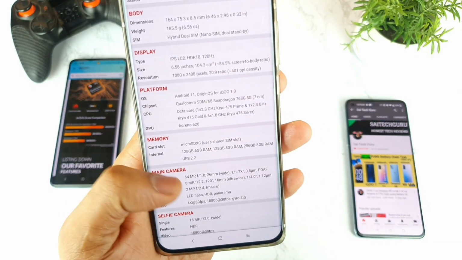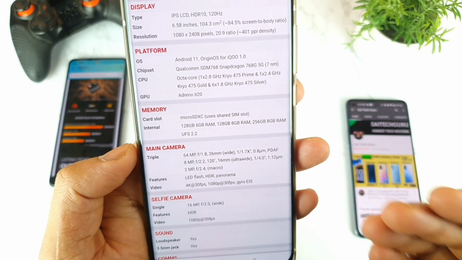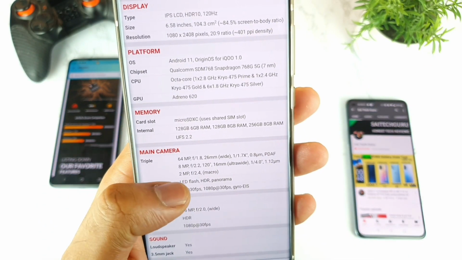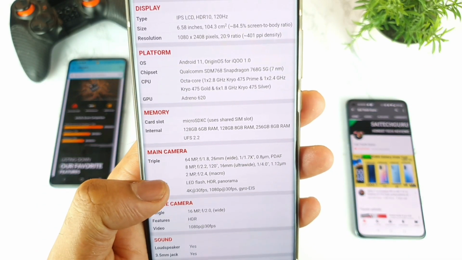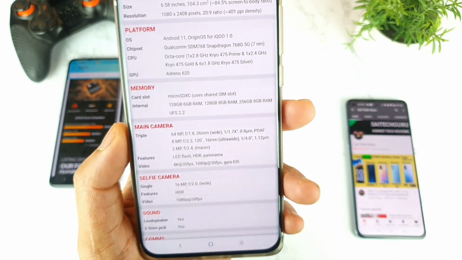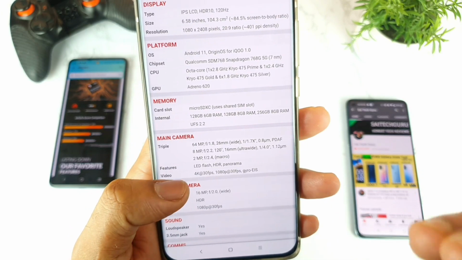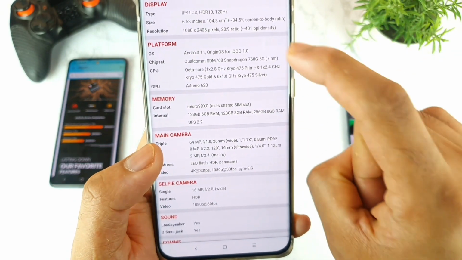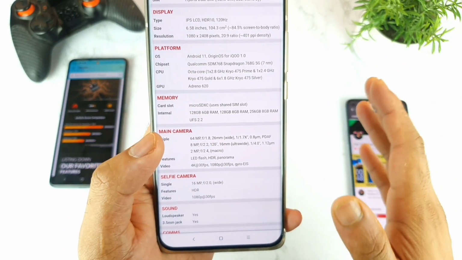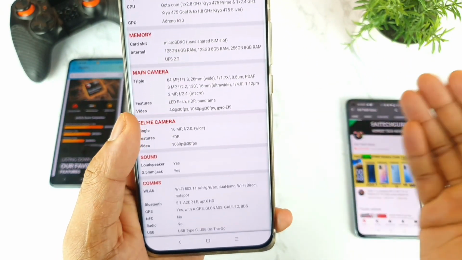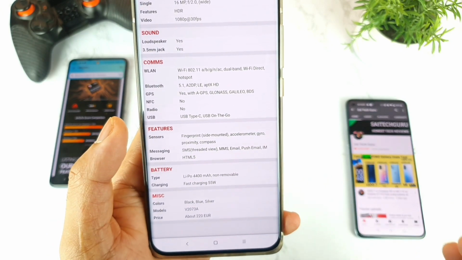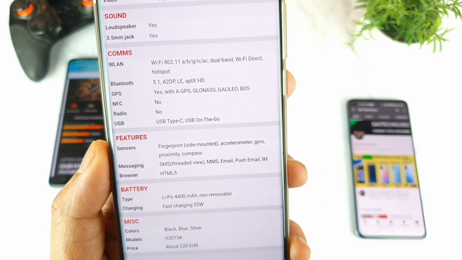Then the storage is UFS 2.2, which is what we see in mid-range mobile phones. Next is the main camera, 64 megapixel, 8 megapixel, 2 megapixel, which is also quite normal nowadays for the mid-range segment, so there is nothing much to highlight. The main highlight of this phone is only the processor. Apart from the processor, everything is similar to the features found in other competitive smartphones as well.